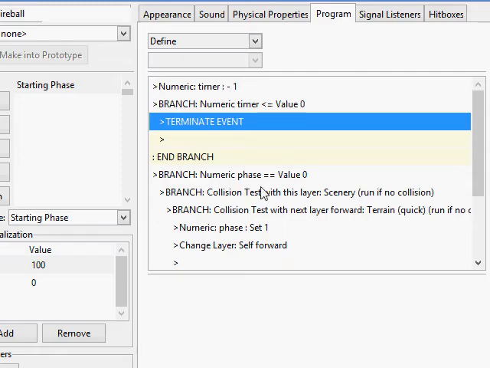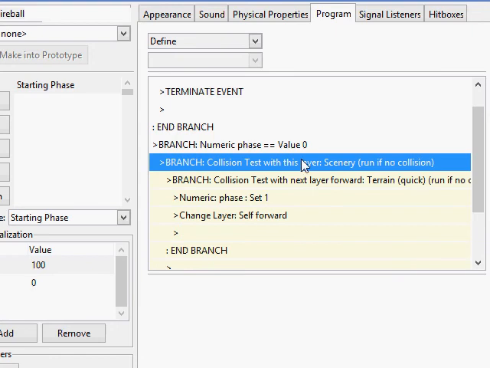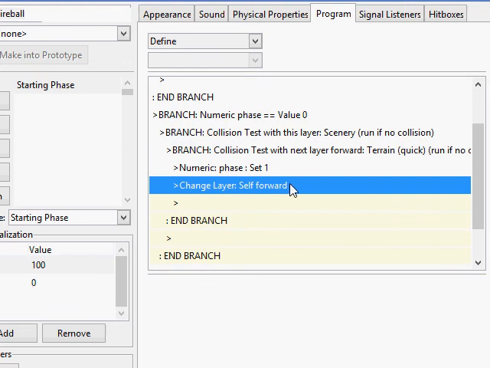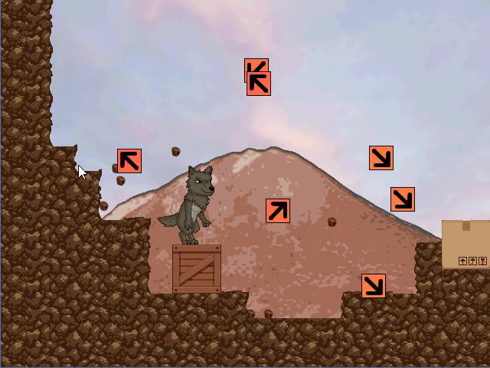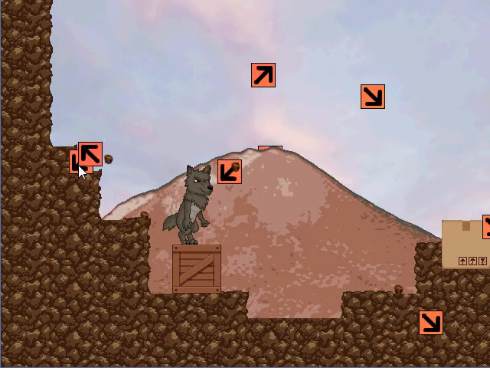And that is what these collision tests here are doing. If it's not behind anything on its own layer, and if it's not colliding with anything on the foreground layer, it just transfers itself forward one layer. And then in order to fall off the front of the screen, it basically does the same thing again as soon as it strikes the terrain once.